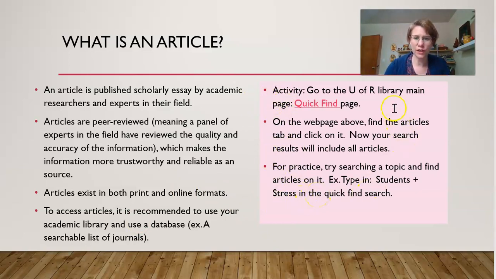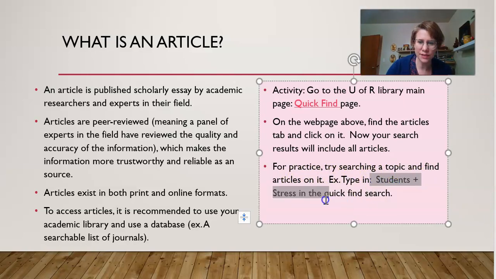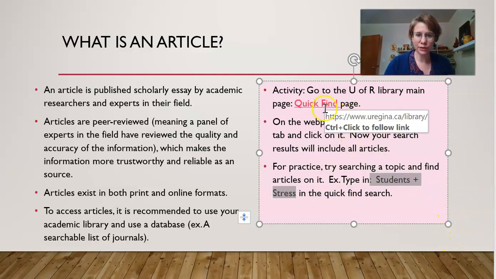I want you to go to the U of R library main page and find the Quick Find page. Then click on the tab that says Articles, do a quick search for a topic, and try to find just the articles on that topic. For practice, I'm going to ask everybody to search for the same topic. In this case, I want you to look up students and stress. So let's try this right now, and you can do it on your own as well and just follow along.